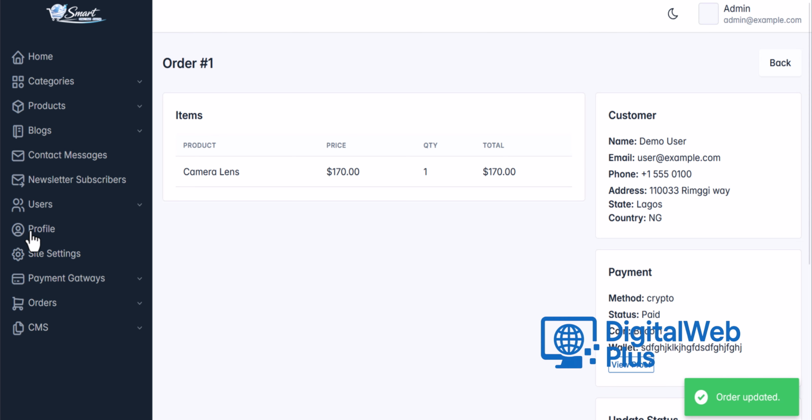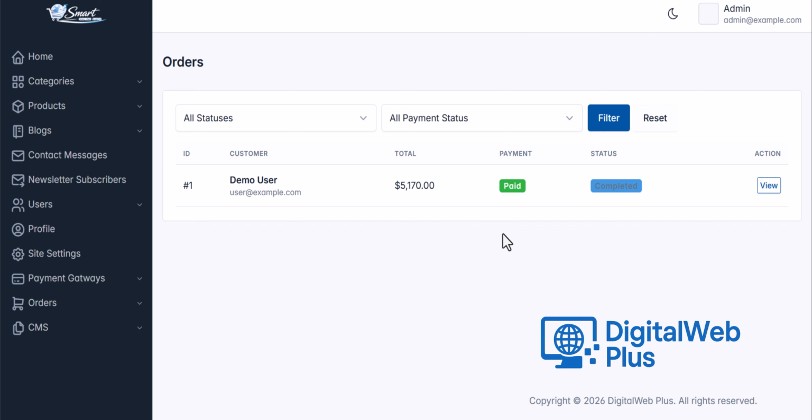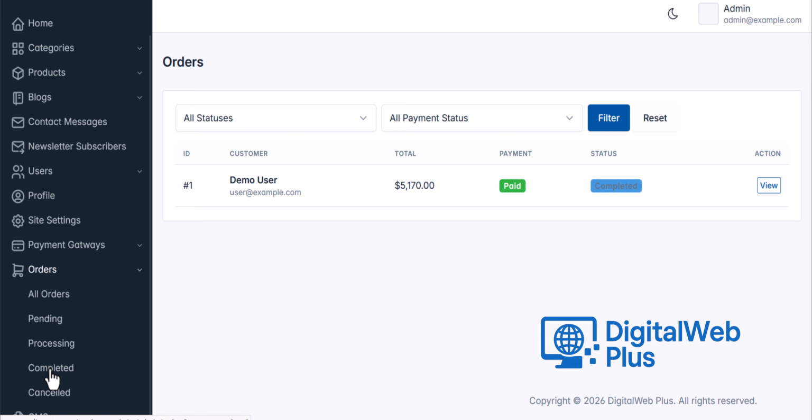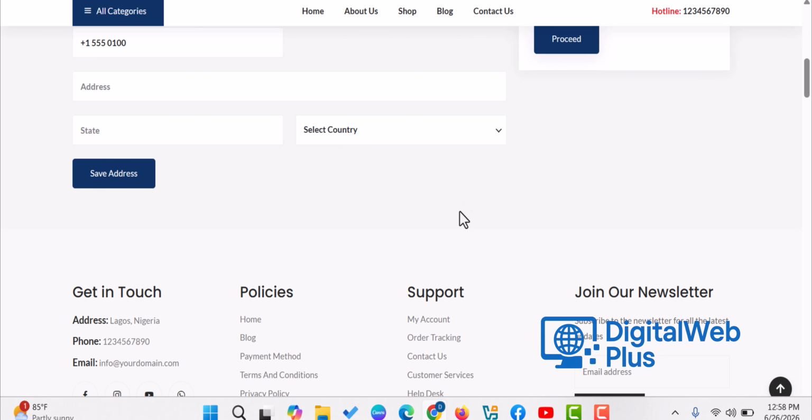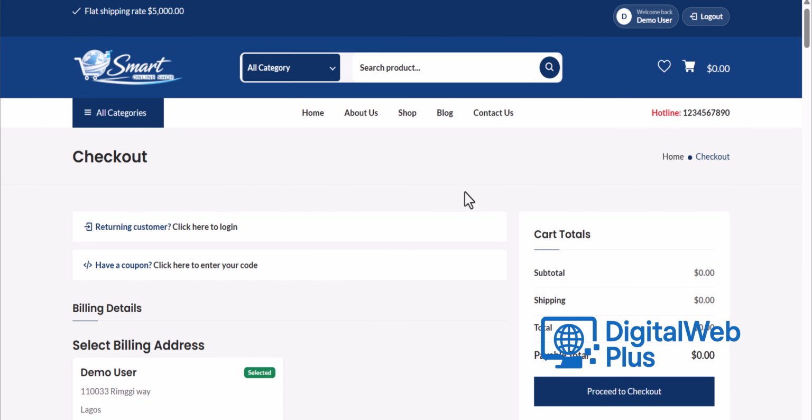Now when you update and you come back to the order, all order, you can see the status has been changed to completed. And if you want to sort for completed status, you come here, click on completed, and you see that this is one of the completed orders. So there is more to it. I will drop the link to the demo so you can always go and play around with it.